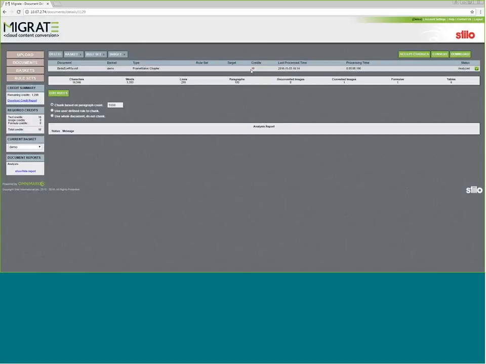So the 16's gone black now, and there's 16 fewer over here. Now I can assign a rule set. I have some rules in place already, so I've chosen those, and a target. I'm going to go with DITA 1.2 with bookmap for these purposes.